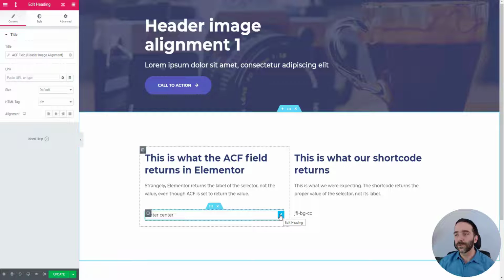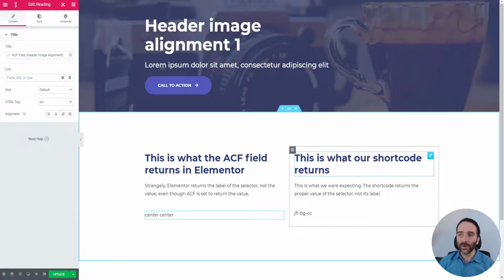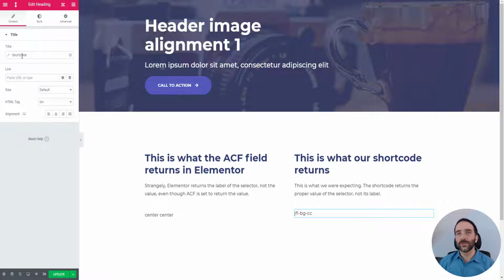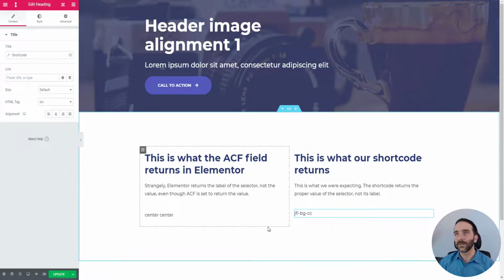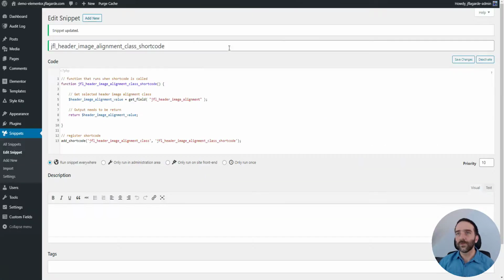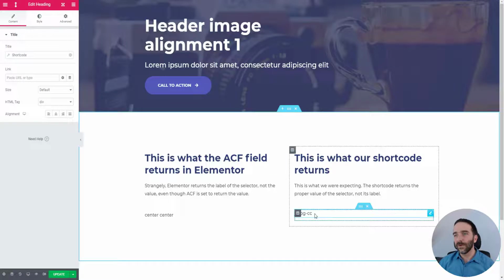Anyway, it doesn't work. So what I've done instead is I've created a shortcode, and that shortcode extracts the real value, not the label, but the value of the custom field, and outputs it there. So we'll be able to use the shortcode after for our alignment. The way I've created my shortcode is through this snippet. You see that I add my shortcode here. That's the name of my shortcode. And the shortcode basically just returns the value of the field. And that's it. So now I have the class as the value that my shortcode outputs.